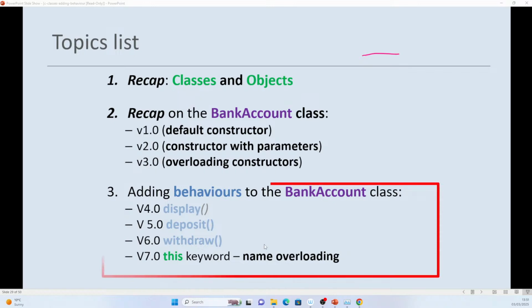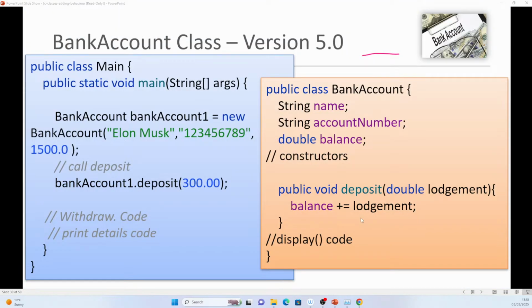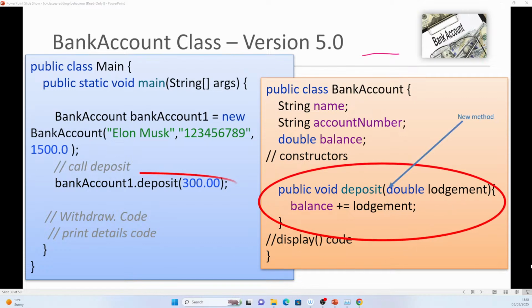If I want the next one, then we're going to have a deposit as well. So for the deposit, we're putting in a new method, and here we're taking in as a parameter the amount that we want lodged. Now we're just saying you can lodge as much. We don't have any limit on the amount you can lodge. It's a different story for withdraw. So we simply add the value of the lodgement to the balance.